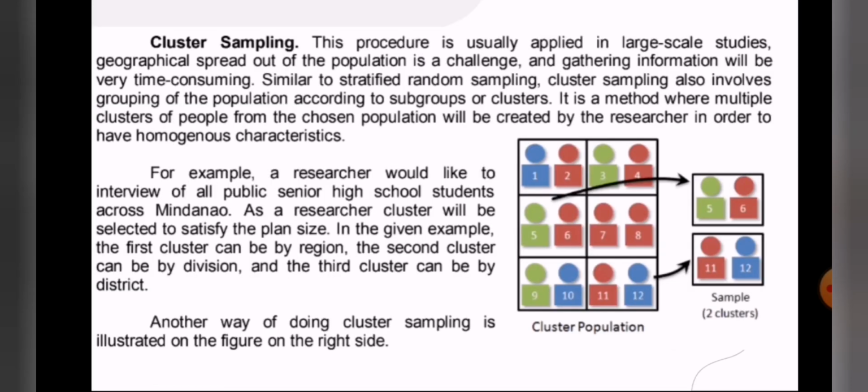And then we have this almost similar type of sampling, which is what we call the cluster sampling. From the term itself, it's called cluster because you need to group your respondents accordingly. Okay. For example, a researcher would like to interview all public senior high school students across Mindanao. The researcher cluster will be selected to satisfy the plan size. In the given example, the first cluster can be by region, and then second cluster can be by division, and then the third cluster can be by district. So, there is also a grouping.